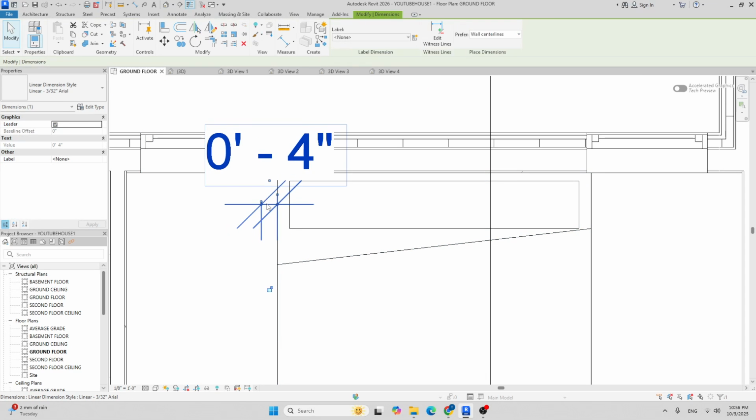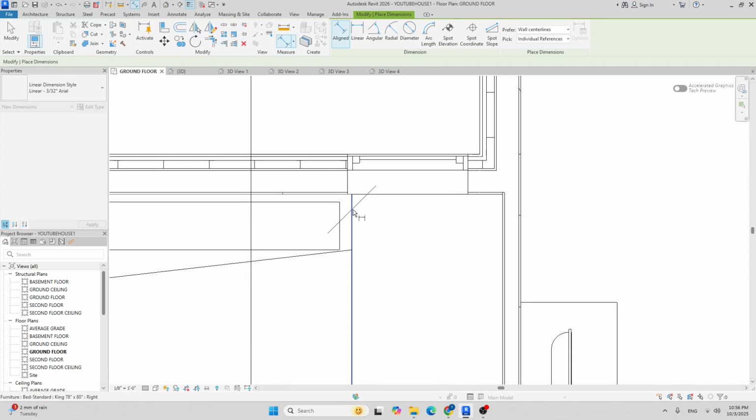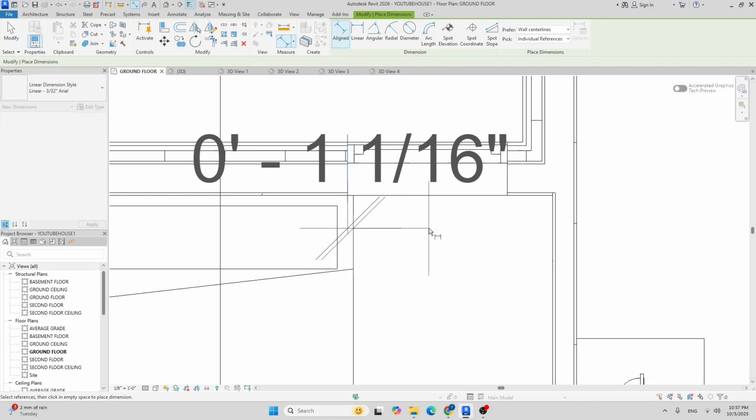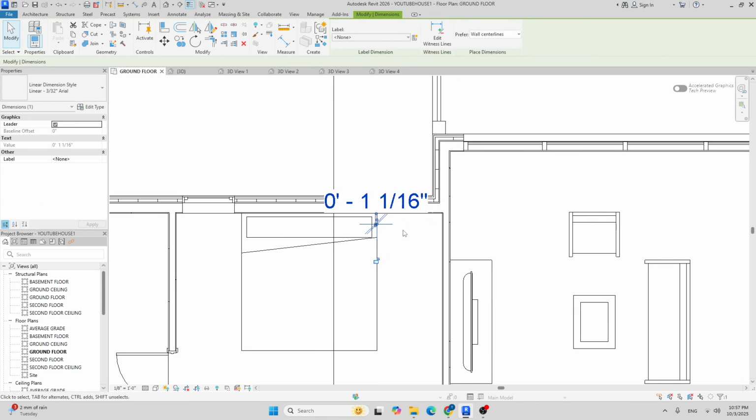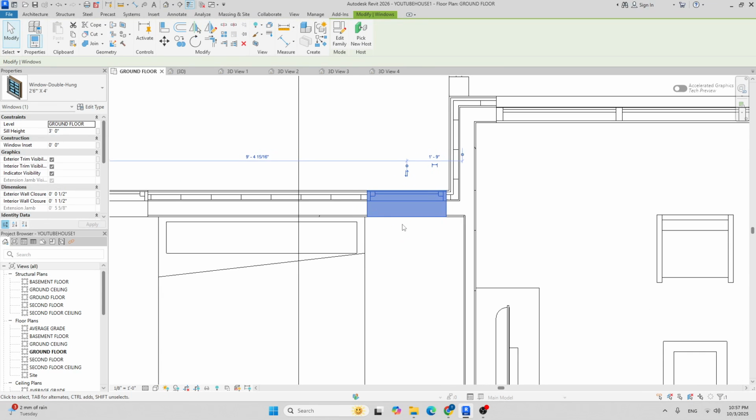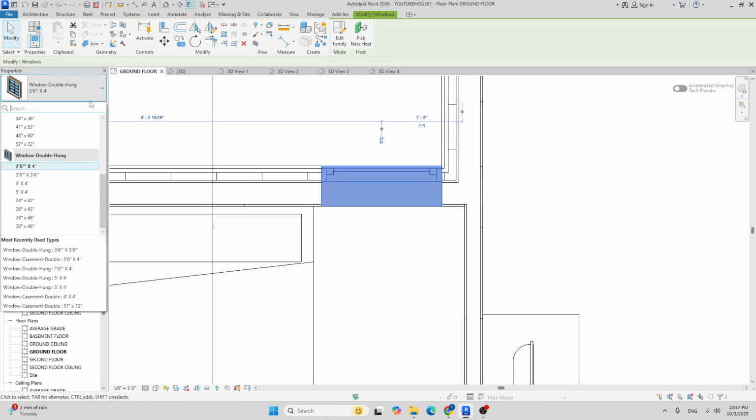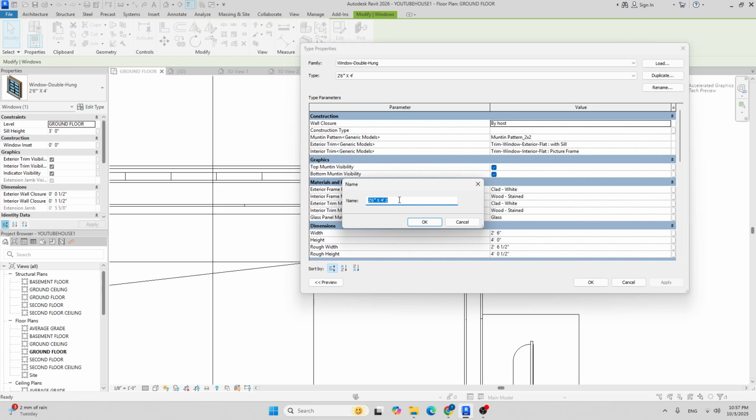And I'll click this dimension. I delete it, and I'll type DI, and I click this thing, and I click this thing. And I'll click here. Okay, so if I move this thing right here, it's not gonna be nice because it's obstructing this wall, so I might have to change it into a smaller size window. I'll edit type, duplicate, and I will change it into 2-foot window.